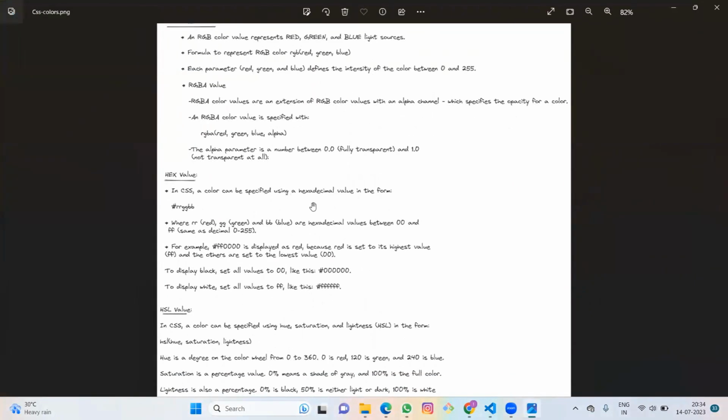The last method is HSL value. HSL stands for hue, saturation, and lightness. The first value will decide the color of the element. The other two values will refer to the following.